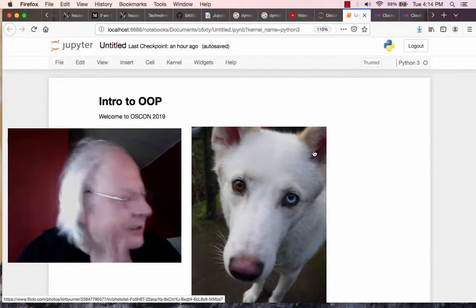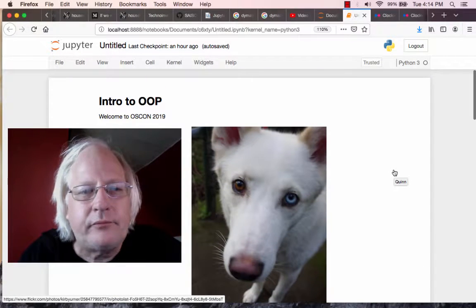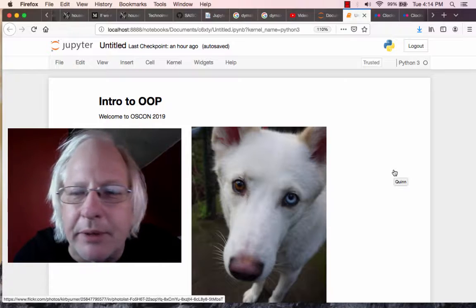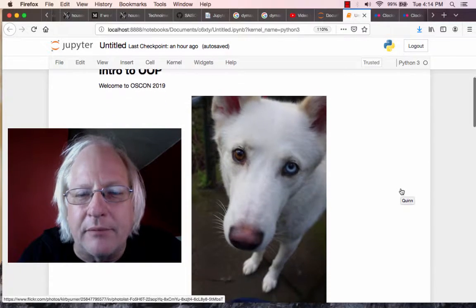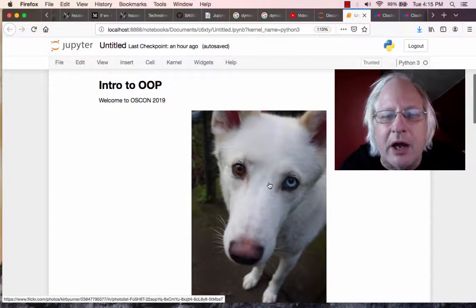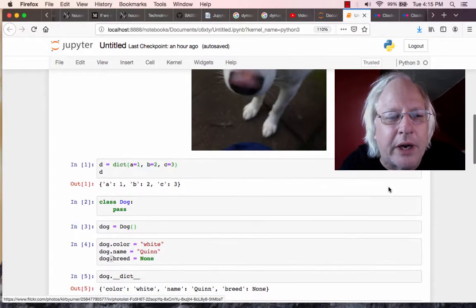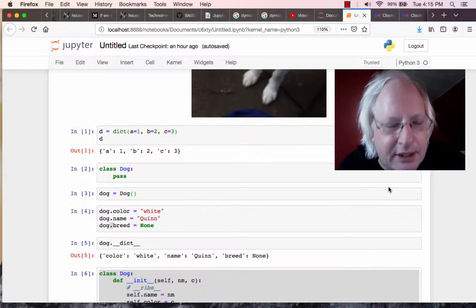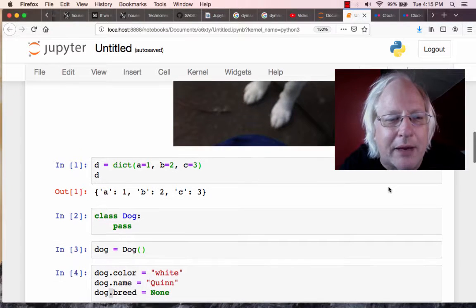So I want to continue where I left off with the dog here. I've spruced it up a little bit since the end of the last video, which was about creating a dog class. So this is a real dog, 2 colors of eye. We didn't get into eye color when I created my dog class.